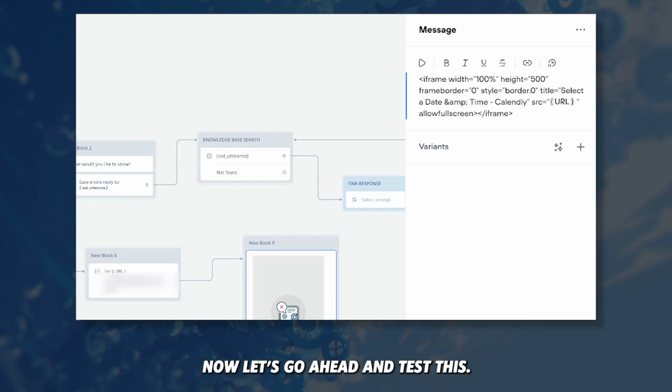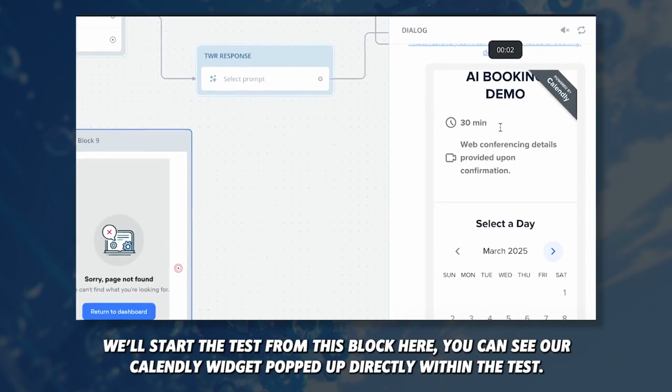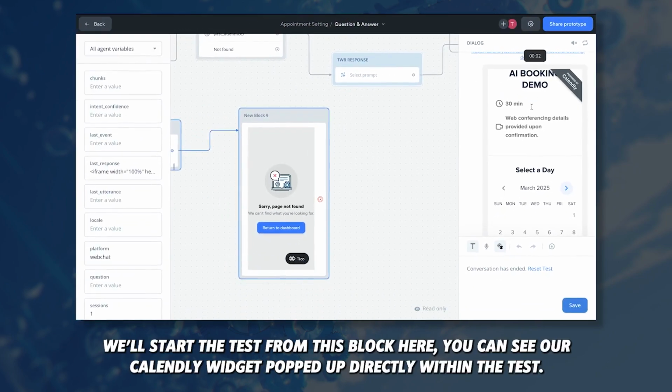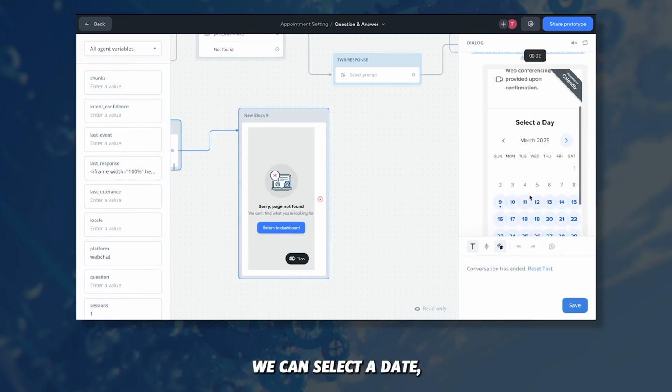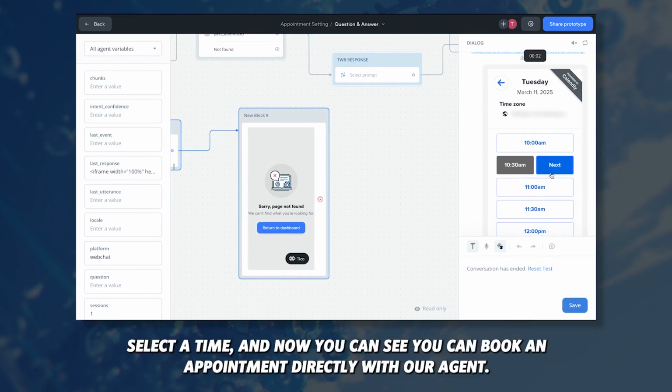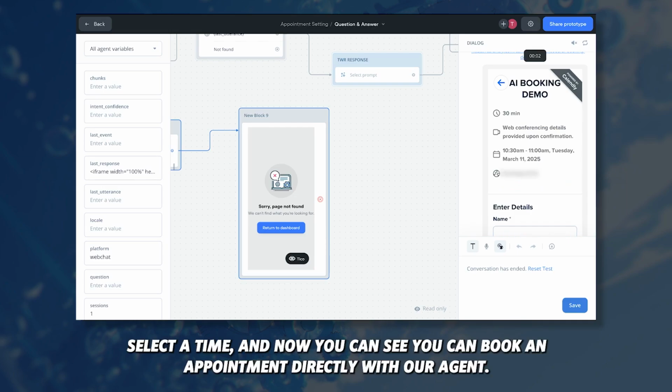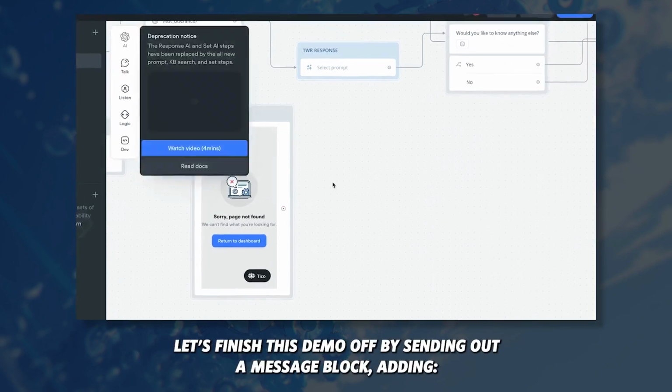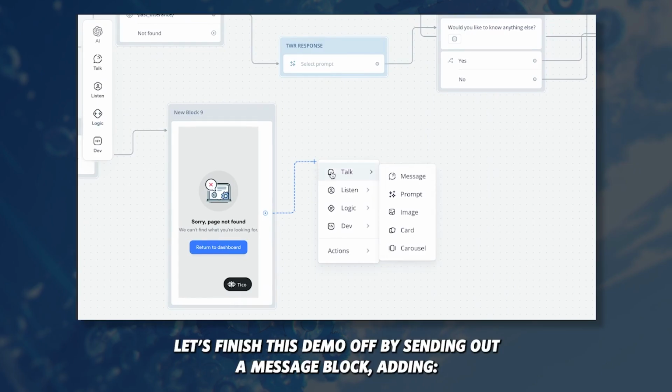Now, let's go ahead and test this. We'll start the test from this block here. You can see our Calendly widget popped up directly within the test. We can select a date, select a time, and now you can see you can book an appointment directly with our agent. Let's finish this demo off by sending out a message block.